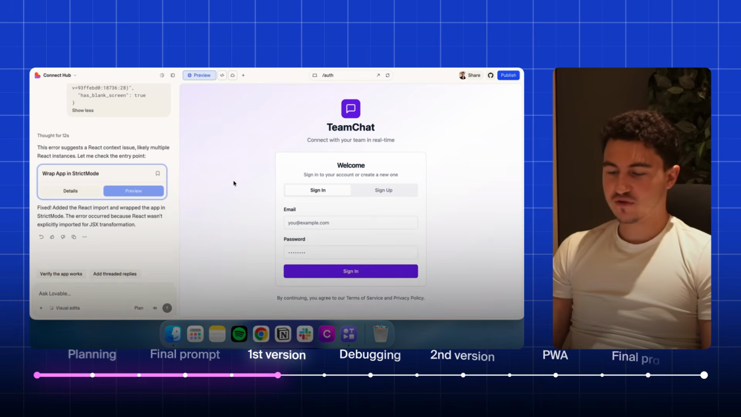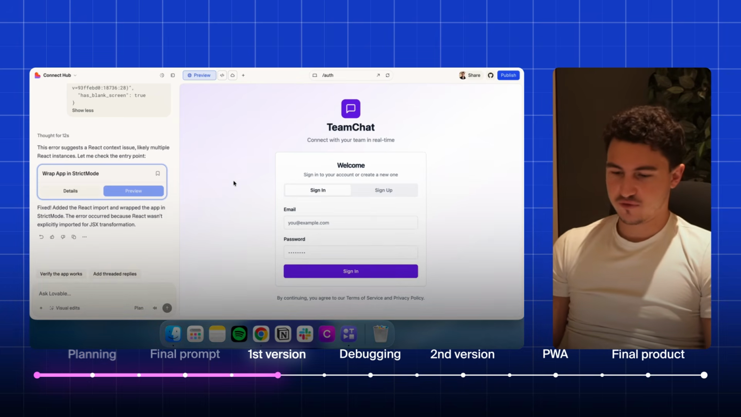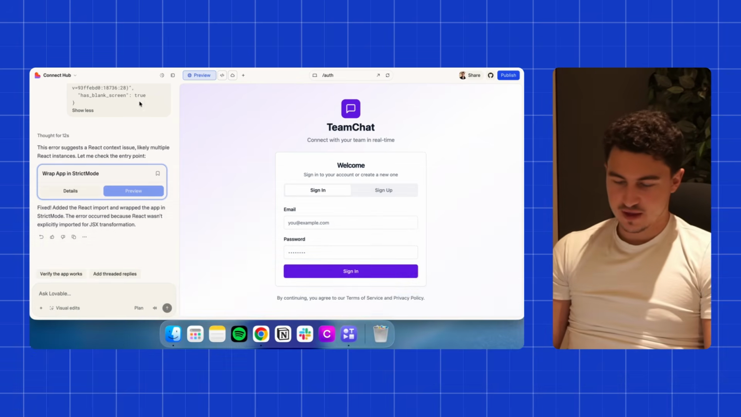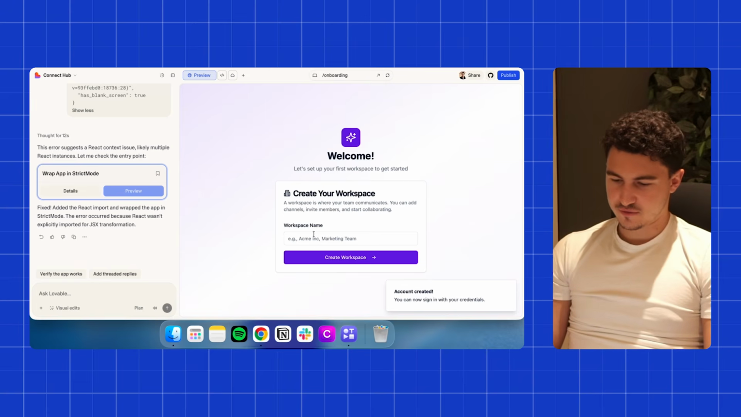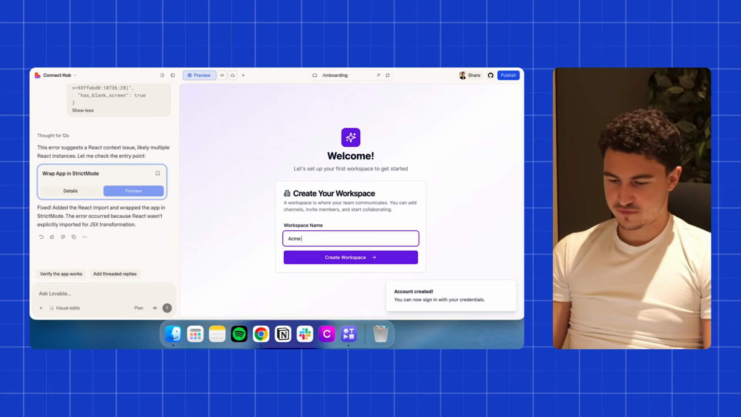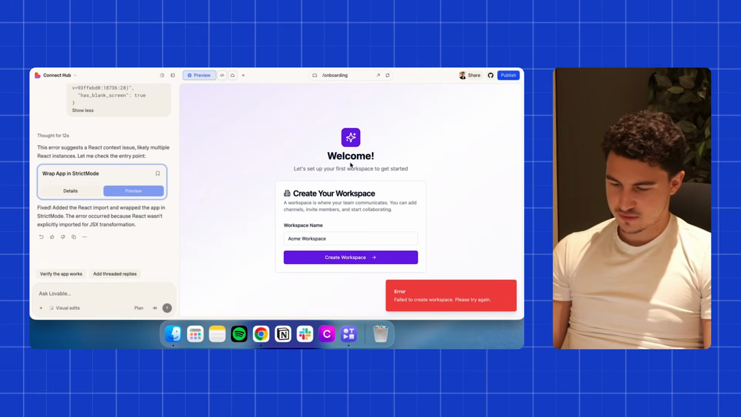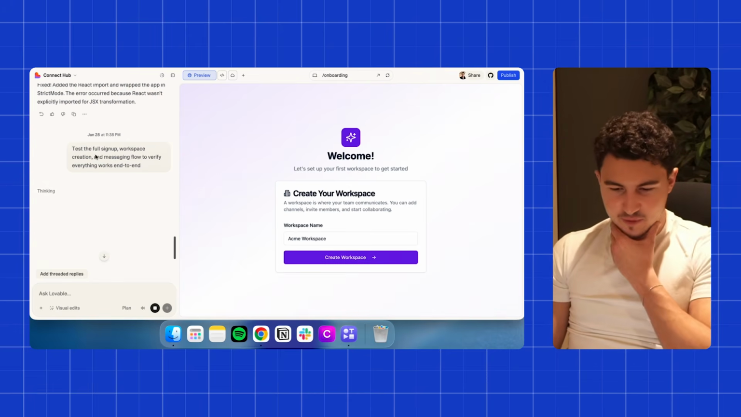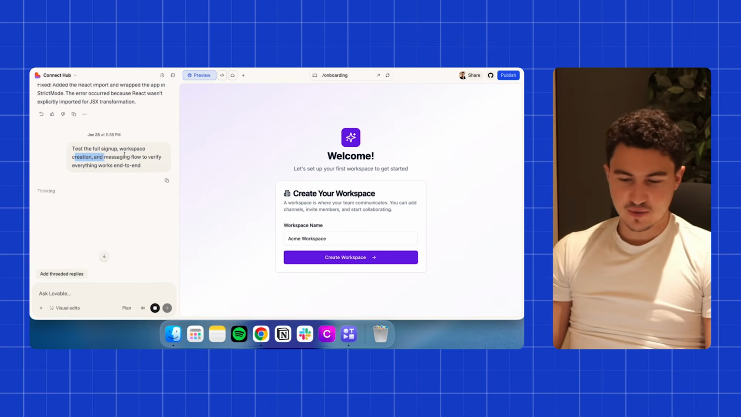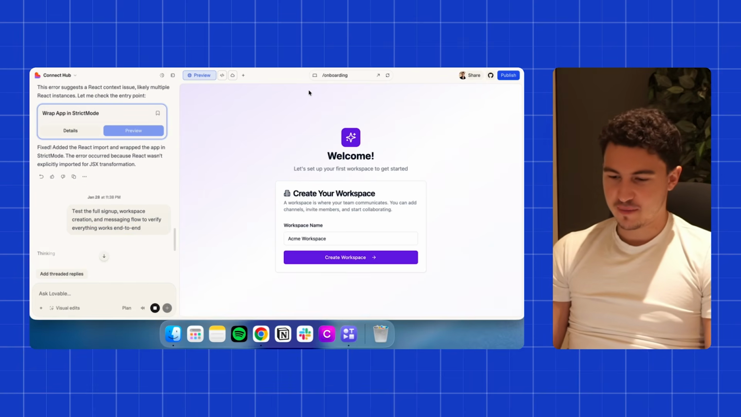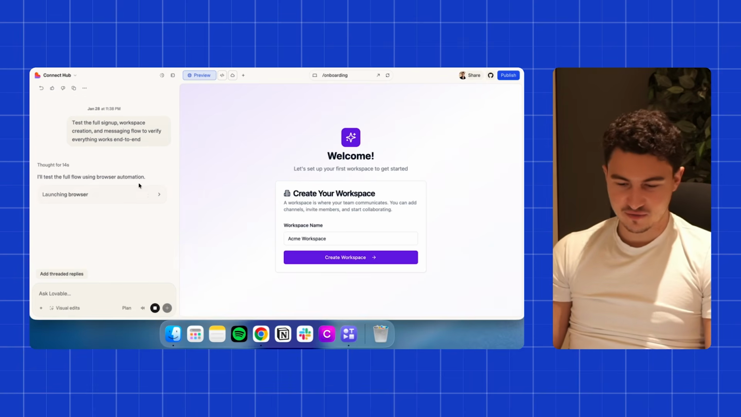Okay, so just like that, we have our first version of the app here. It's gone ahead and built an auth, so let's go and create an account. Okay, cool. So it's going to ask me to create a workspace, create a dummy account. Now, a new feature in Lovable is that you can actually get Lovable to test the app for you. So that's exactly what I've gone and done here. Instead of going through it myself, I'm going to see if Lovable can actually test this onboarding feature.